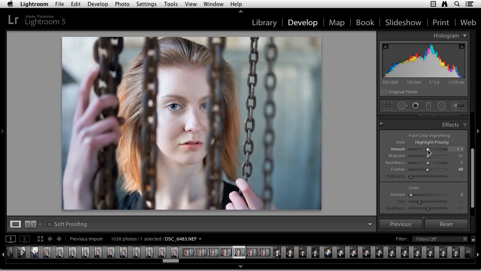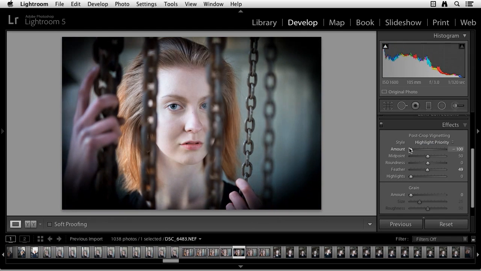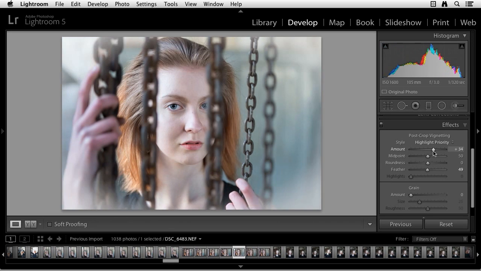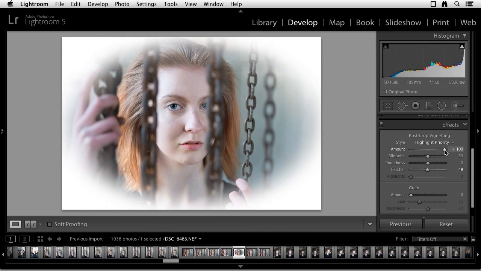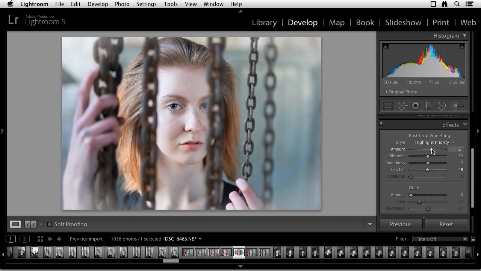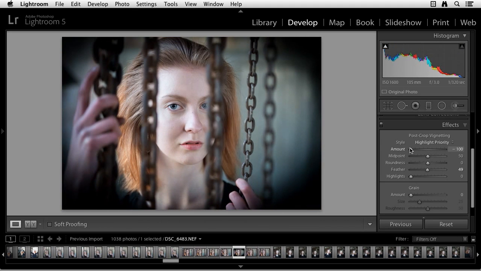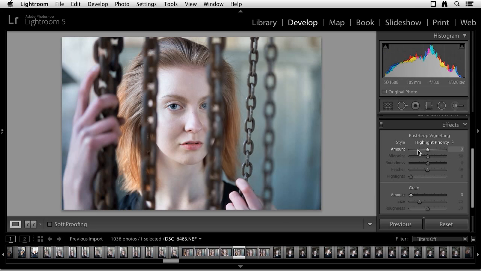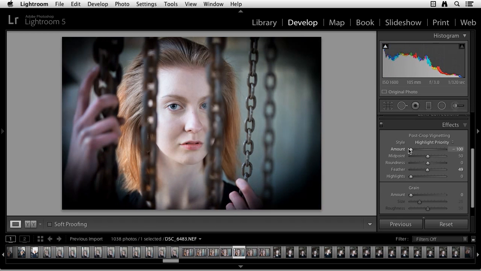I'm going to click and drag it to the left, which is going to darken the edges, as you can see there. And if I drag that slider to the right, it's going to lighten the edges. Let me go ahead and move it all the way to the left so I can now show you how these other sliders work in conjunction with the Amount slider. And you probably noticed that when the Amount slider was at its default, none of these other sliders are even an option. So let me move this back to the left.